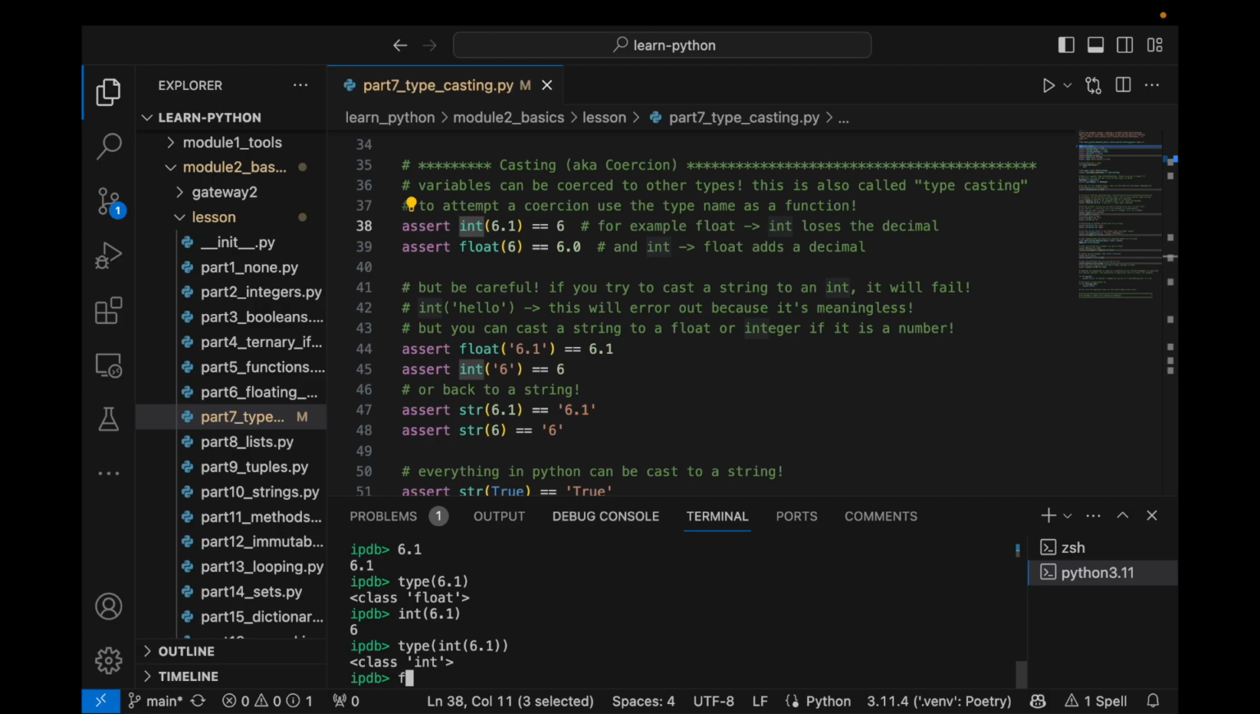Conversely, we can convert an integer to a float. You see, it added a fractional component of 0.